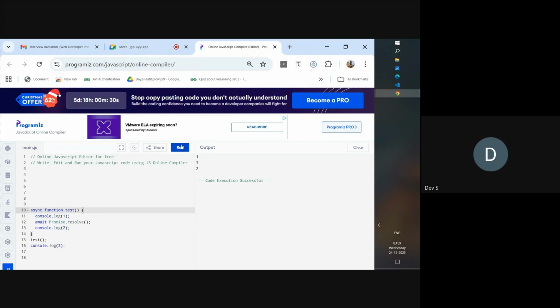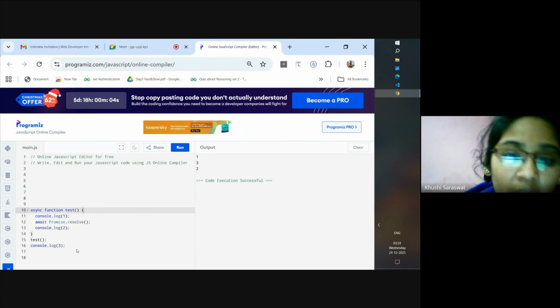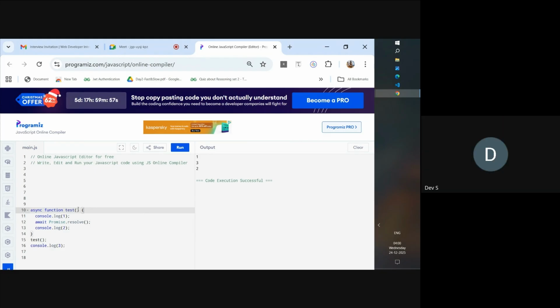But in this case, you can see first of all three is getting printed, then two is getting printed. Sir, I think the reason behind this is, when the promise is resolved, it will come to the next statement, because it returned the async value. So that's why console 3 is printed and then 2 is printed. But I was confused how it will come back to that function after printing 3.